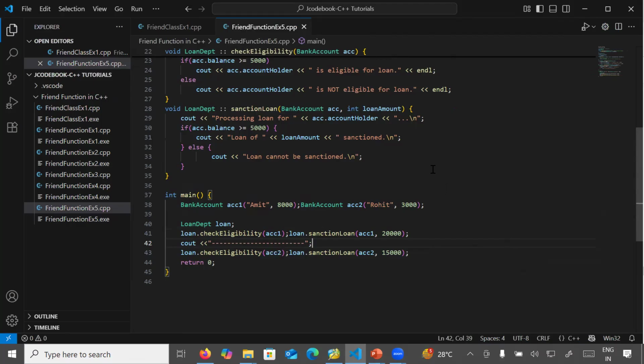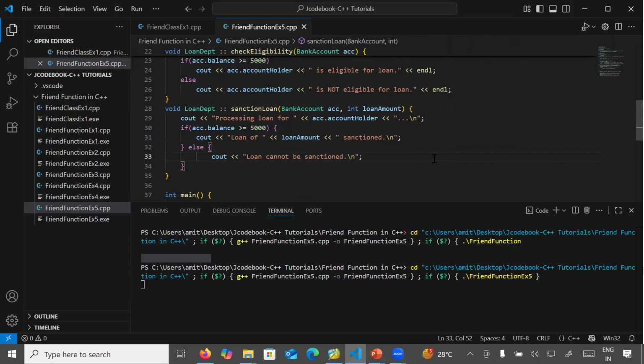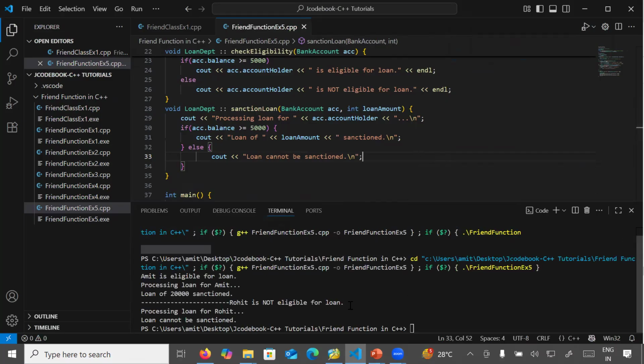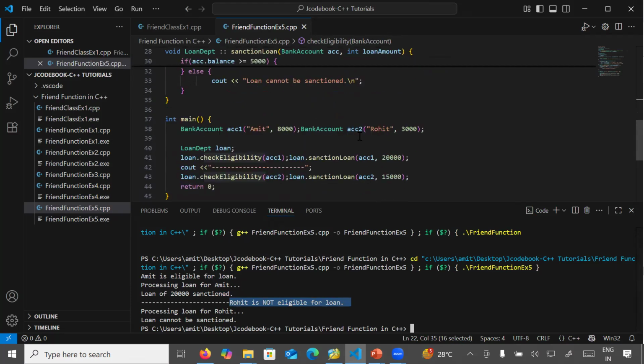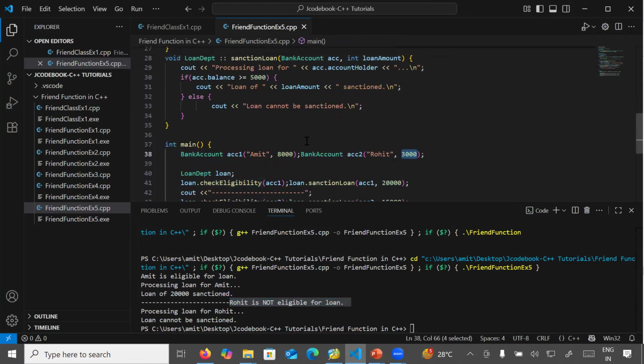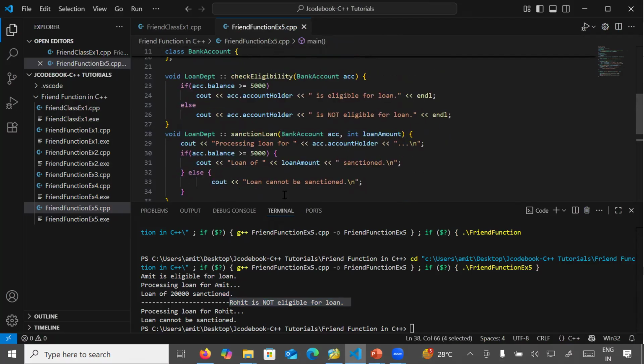So let us run this program and see what the output is. You can see Amit is eligible for the loan. That is the first output, right? The second is processing loan for Amit, meaning a loan of 20,000 is sanctioned. Now, in a similar way, the second person, Rohit, is not eligible for the loan because in his account we have only 3,000 and we have added some conditions here, right? It is showing processing loan for Rohit, loan cannot be sanctioned.